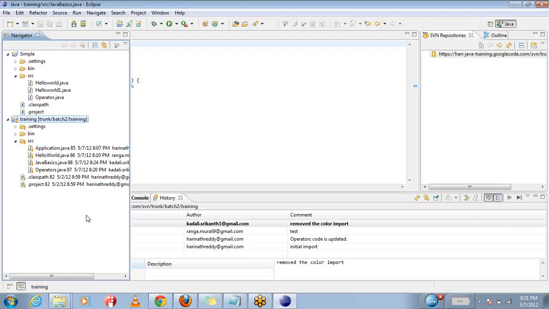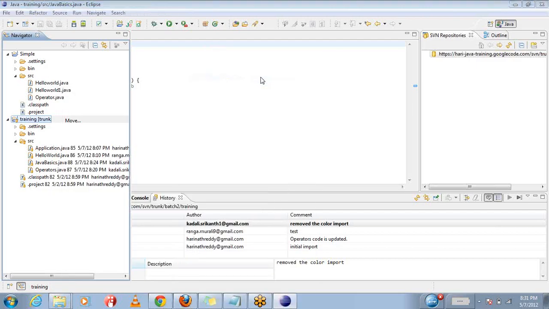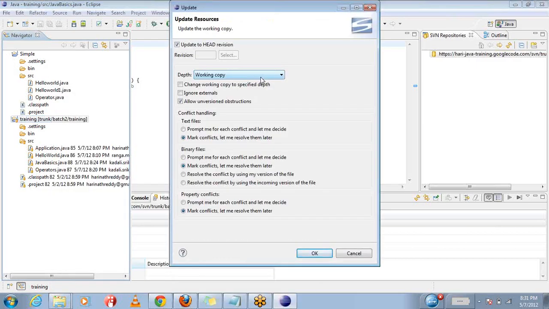And now it is possible that you can actually get a particular revision. Second, can you do it once for me? Training, you right click, team, update to version. Okay, now just uncheck this update to head, uncheck that, and now click 86, click OK.